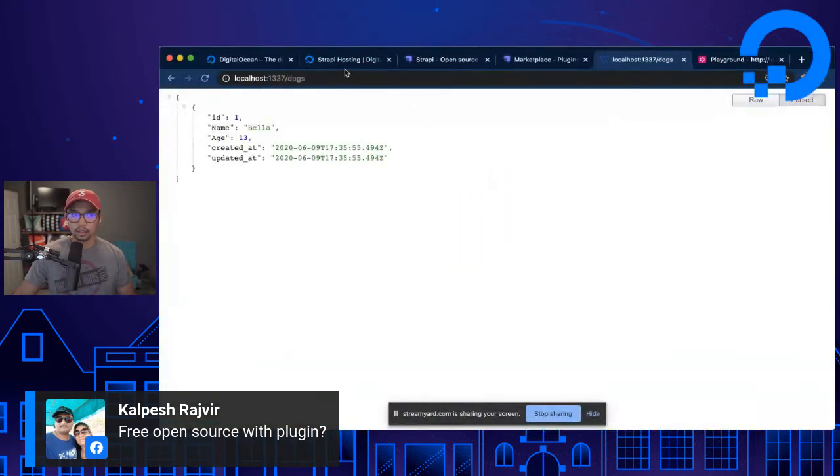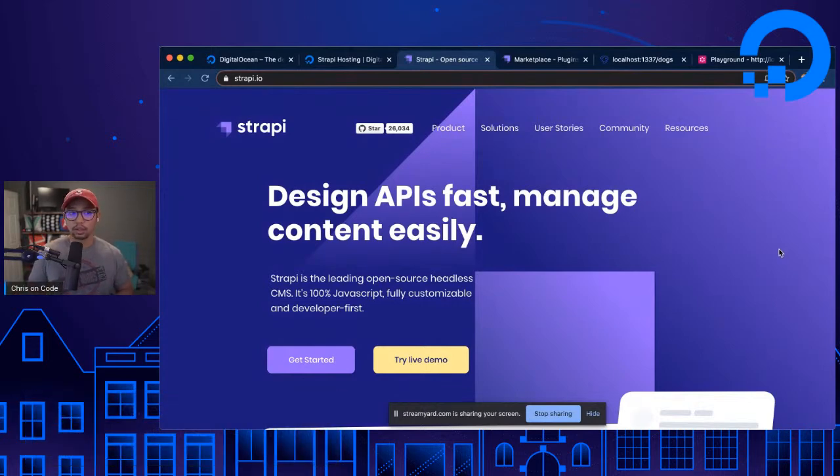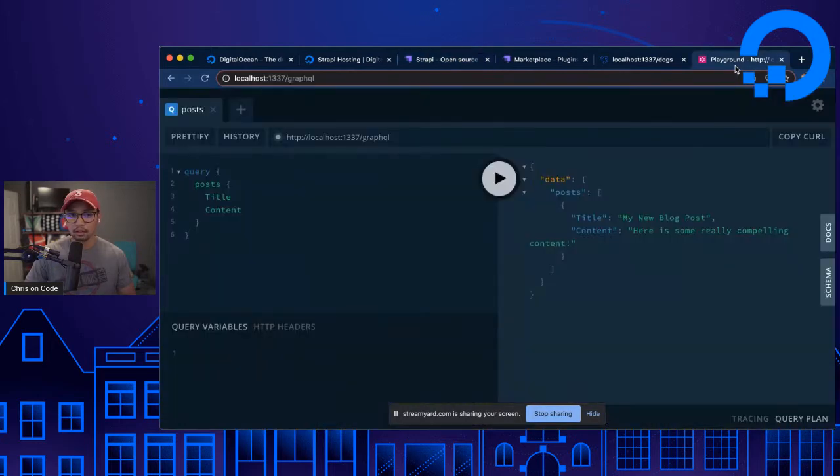So if we go over here, Strapi is open source. And the cool thing is you can host this wherever you want yourself. We make it easy at DigitalOcean with our one click, but if you wanted, you could host it wherever you want. And yes, open source, so all of the code you can see in the repo. And also the GraphQL plugin is a free add-on for Strapi.